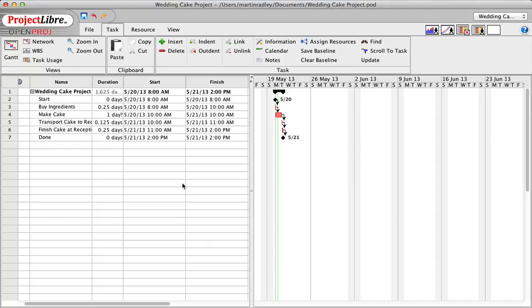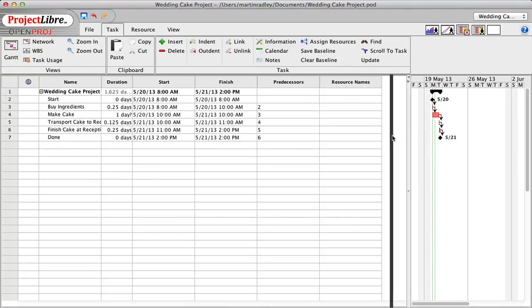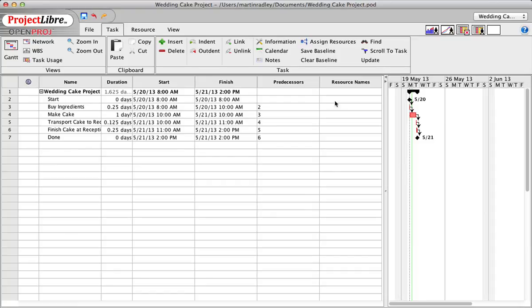Okay, make sure that you can see the resource names column on the Gantt sheet view. To do this, we select our vertical bar and then move it over to the right so we can see the resource names column.